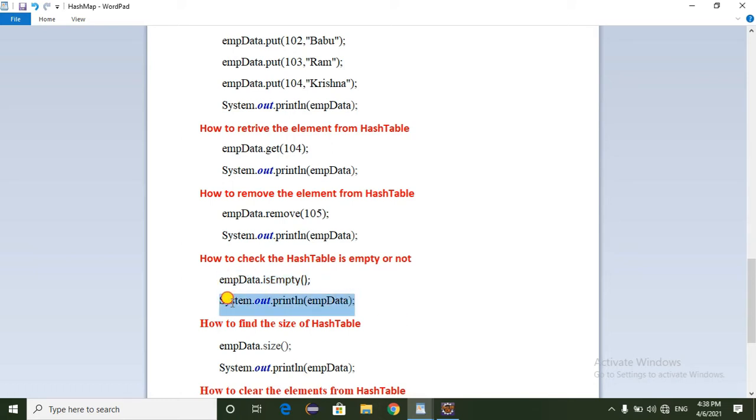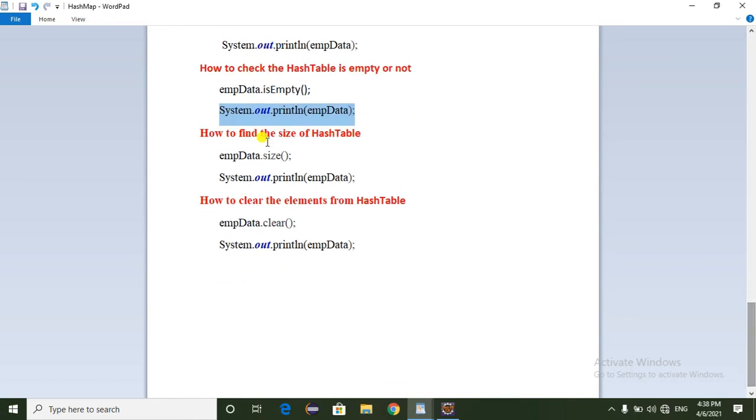So it will return true if it is empty. Otherwise, it will return false. So how to find the size of the hash table? We can use the size method to find the size of the hash table. So how to clear the elements from the hash table? We can use the clear method to clear the data from the hash table.